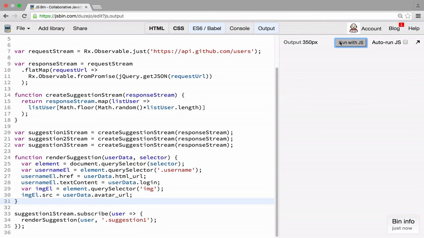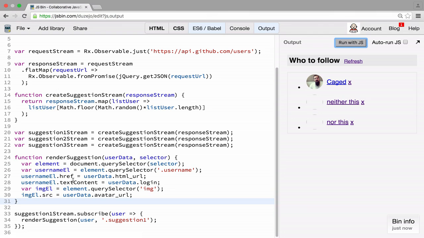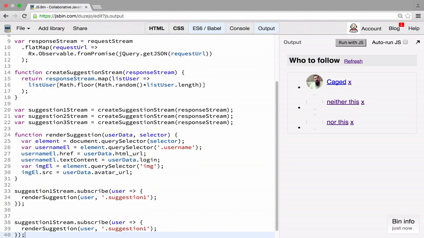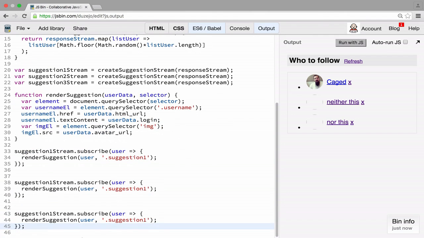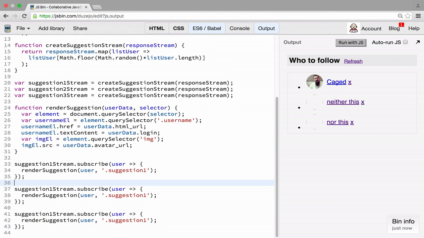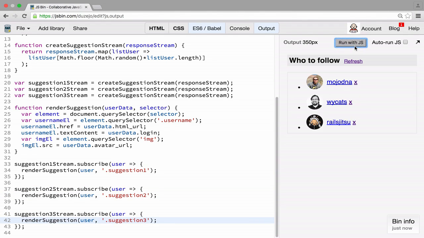And now if we run, we shall see the first user. The suggestion1 stream got its data from the response stream, and then we just subscribe to that suggestion1 stream, and we render this to the DOM. So if we do that with the other users, like this, basically copy pasting and changing the selectors and the stream names to 2 and 3, and we run again, we're going to see the users rendered to the DOM.